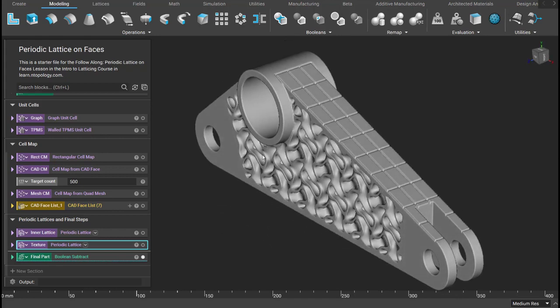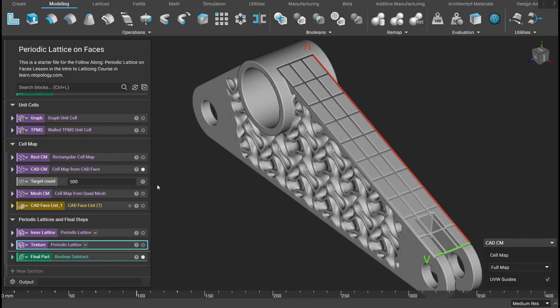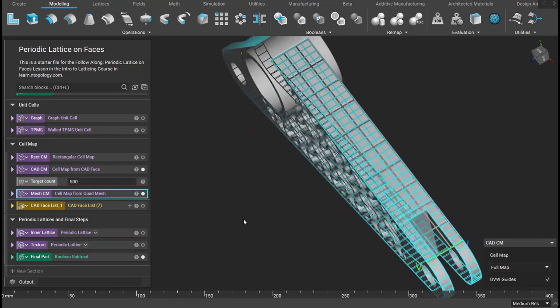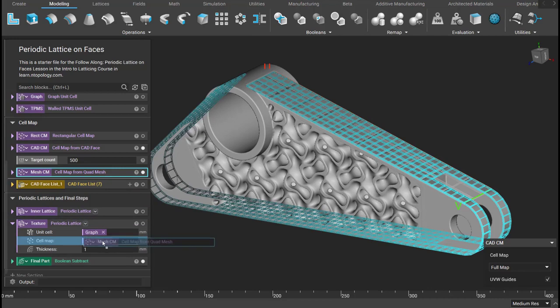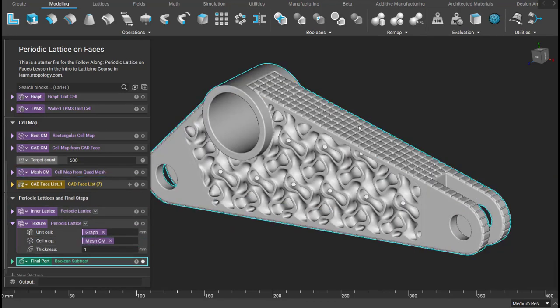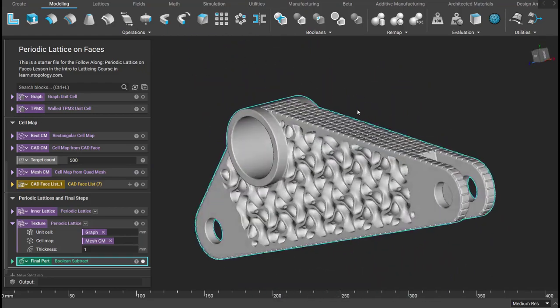If instead of this cell map that we created across our CAD face, we wanted to texture the entire mesh cell map that we created earlier, we could pull our mesh cell map into our texture variable, and viewing our final part, we've textured all of the outer sides of the outer bracket.